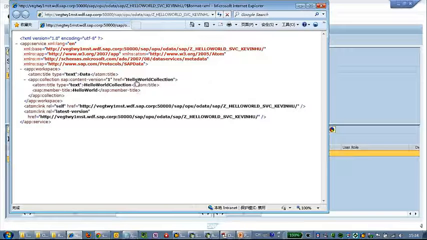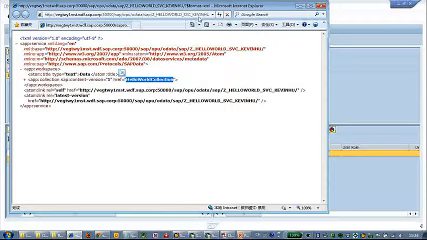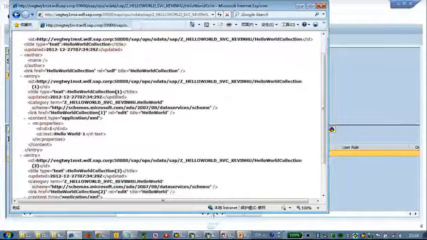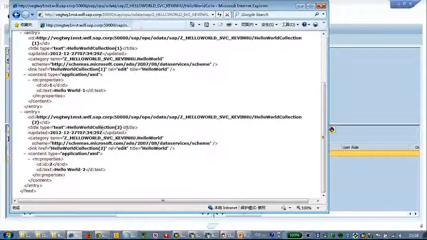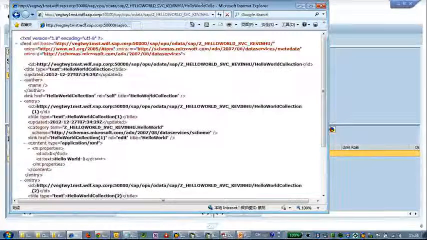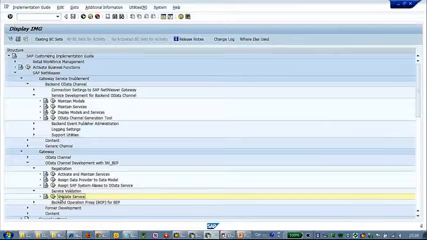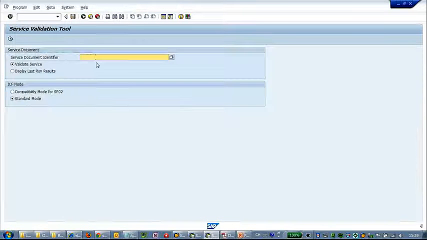Okay, we can see we have the service document of it. We have the HelloWorld collection here. You can check the HelloWorld collection. For the HelloWorld collection, we have 2 entries. Also, in this tool, we can do a validation of the service.